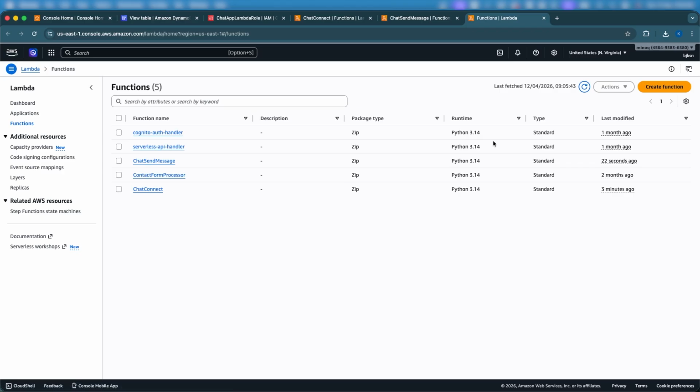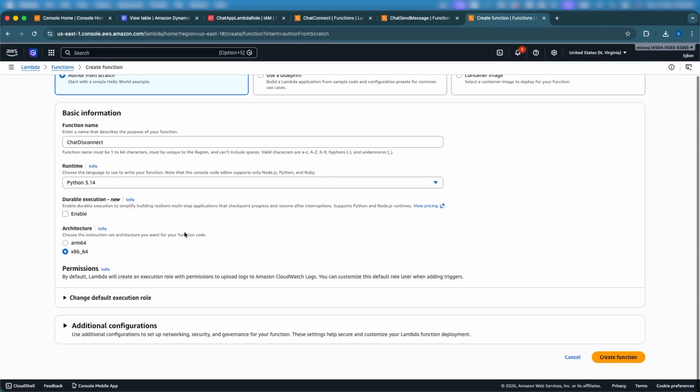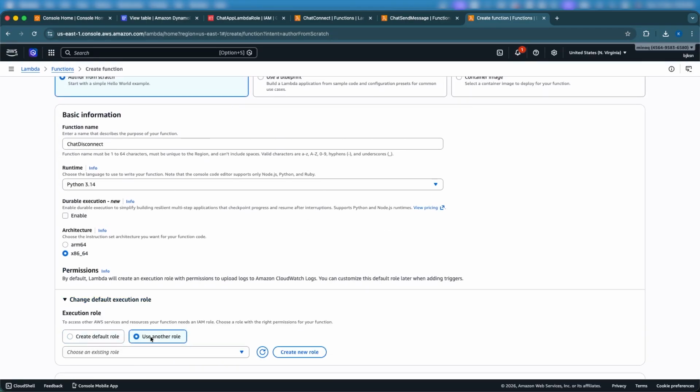So I'll come in. This is very simple. The same approach. So just follow along with the same Python runtime, the same permission.